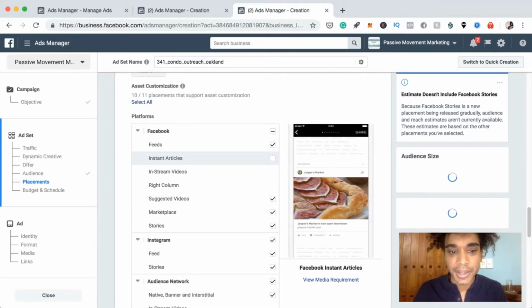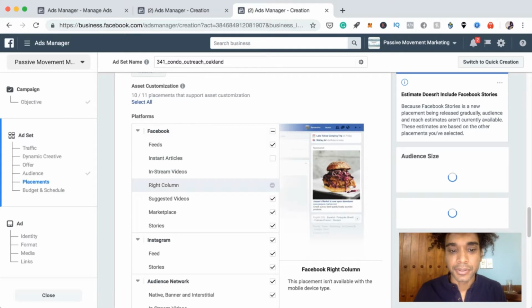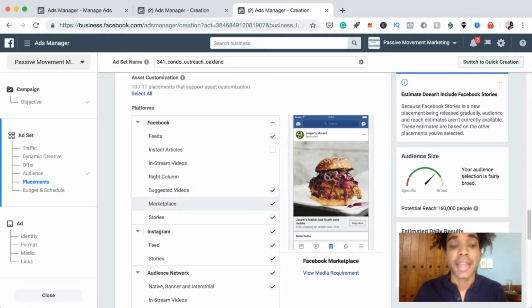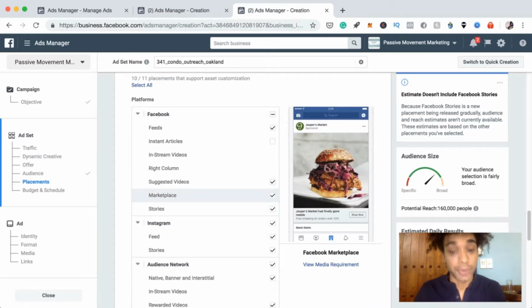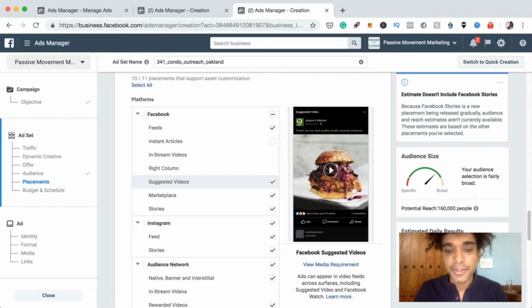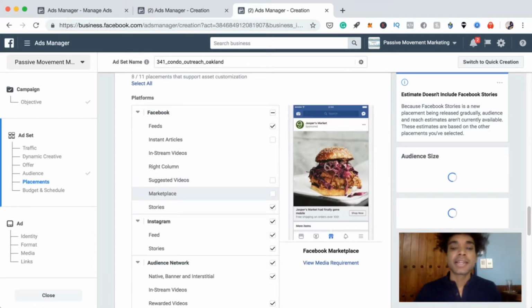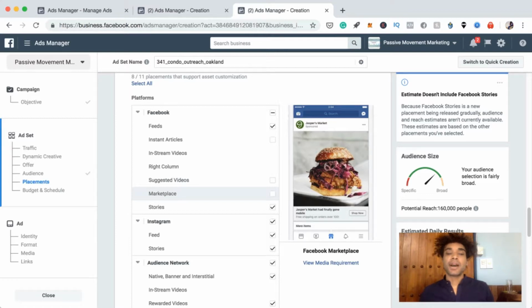So let's take away that right column. Yeah, no one really uses that one. Suggested videos depends if your ad's going to be a video or just a plain regular picture ad. For this, we're probably not going to do a video, so let's get that out of the way. Marketplace is where you shop for things. It's kind of like the Craigslist of Facebook, so that's probably not going to go there. Stories, you know, that may be a good one, I would think. So we'll keep that one.